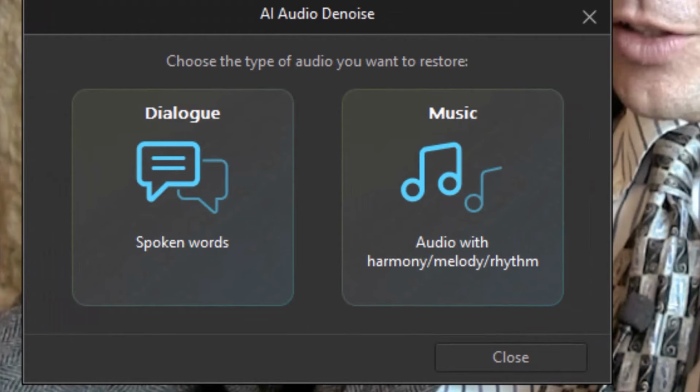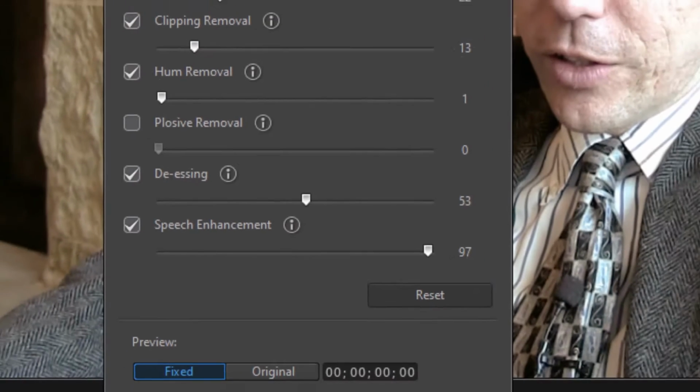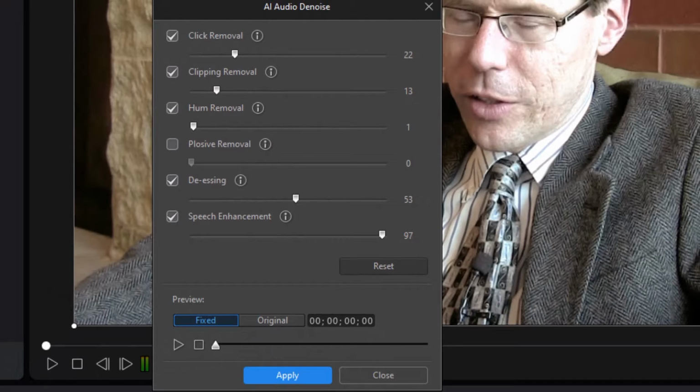Now we have two options. We can either work on spoken words or basically music. This case requires spoken words, so we'll click on the left box. It will go ahead and analyze the audio, and this is what we get.